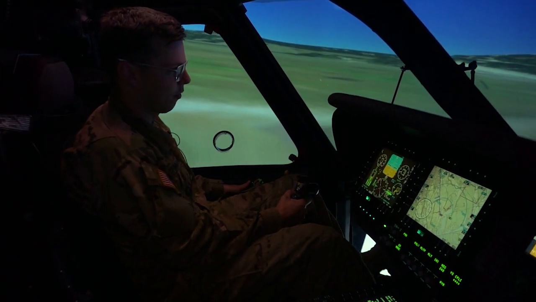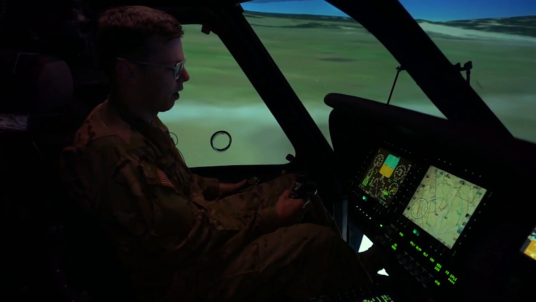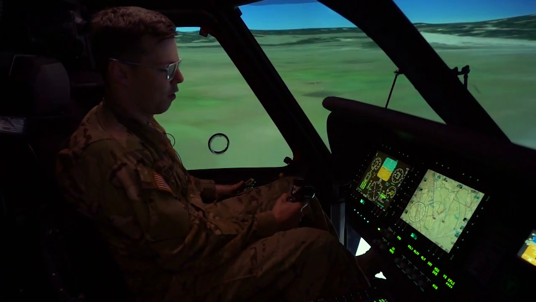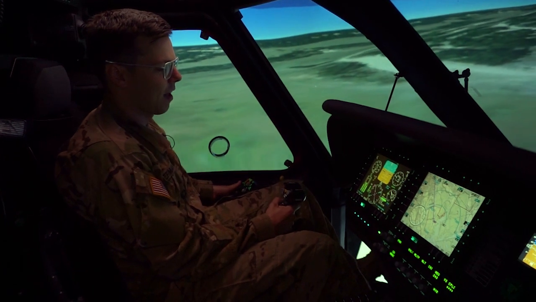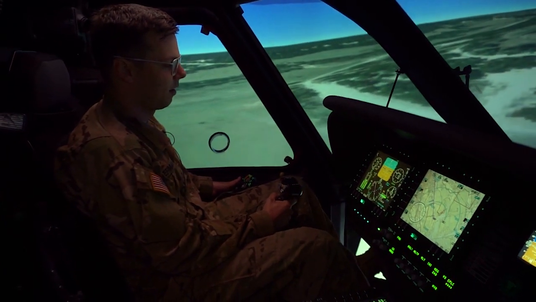So I'm going to take off here real quick and get us moving, and then walk you through the stuff. I'm going to push a little forward on the cyclic here and pull the collective up, and that's going to get us going forward.